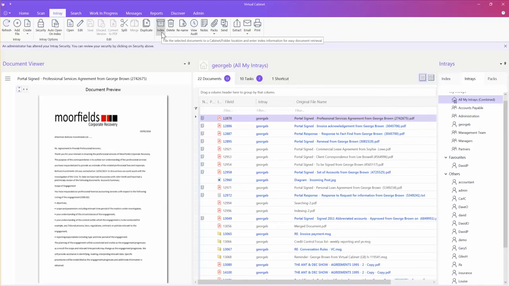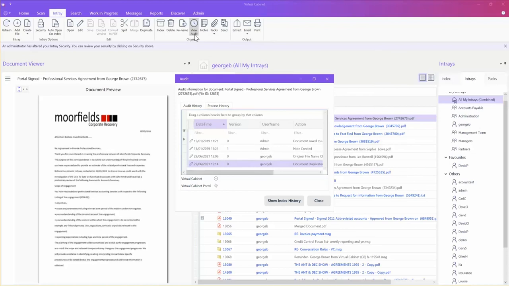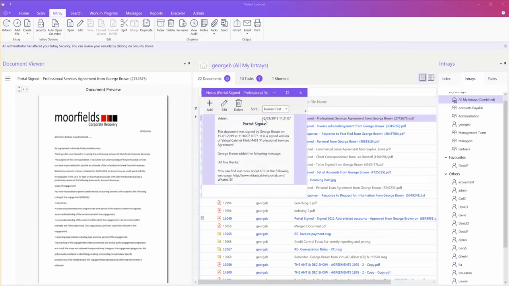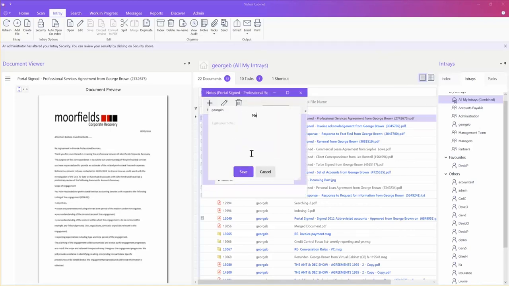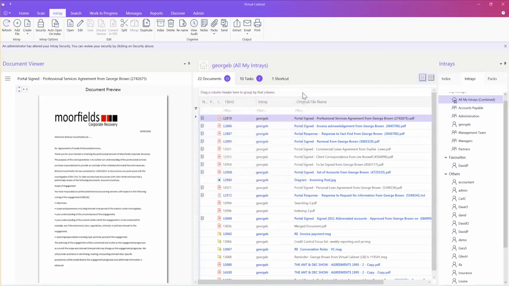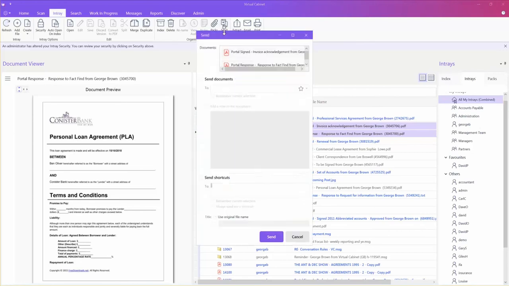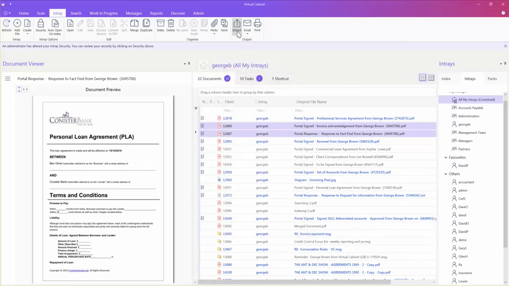View the document audit. Apply notes. Create document packs, stitching multiple documents together as a pack. Send documents to other users. Extract documents.